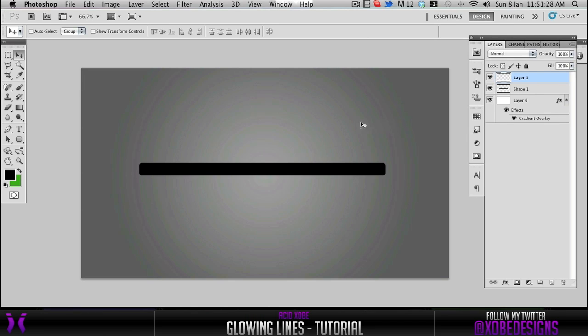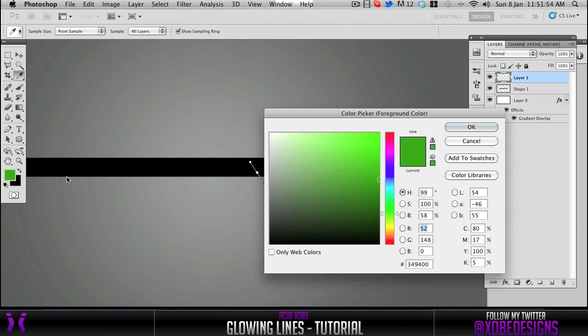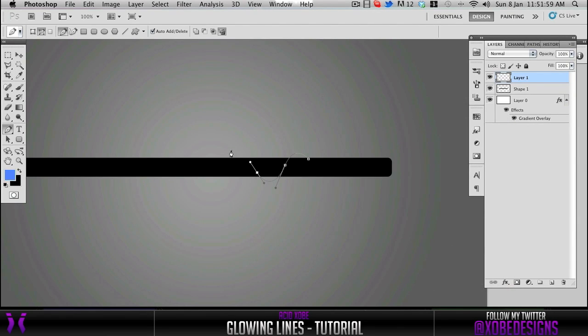Let's move that into the middle, and now I'm going to make another new layer, and I'm going to go with my pen tool, hit P on the keyboard or go there on the sidebar. I'm going to zoom in a bit, and click about here to start with, and then click in the middle and drag it so it spirals around, and then click down here again and make it like that. What colour should I have it? Let's have a nice bright blue. So I've got it like that.